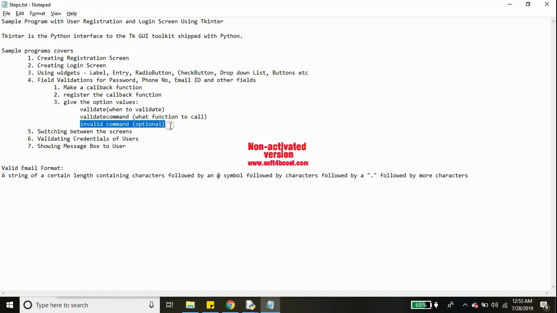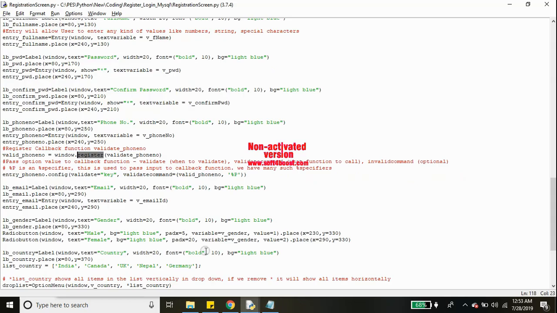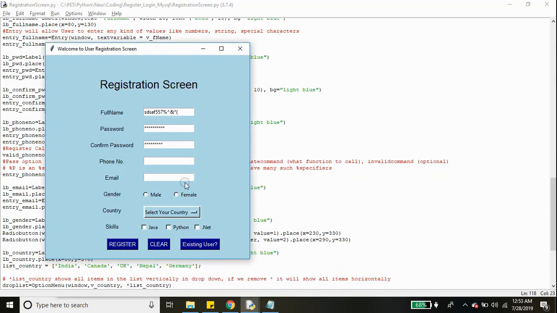So we have created the callback function and we have already registered it. Now we need to know when to call this callback function. We know that we need to call this callback function whenever a user hits a key on the keyboard for this phone number field.